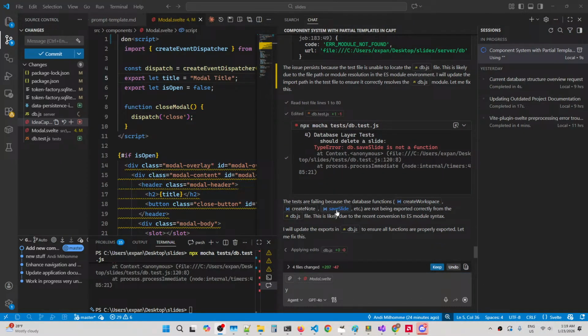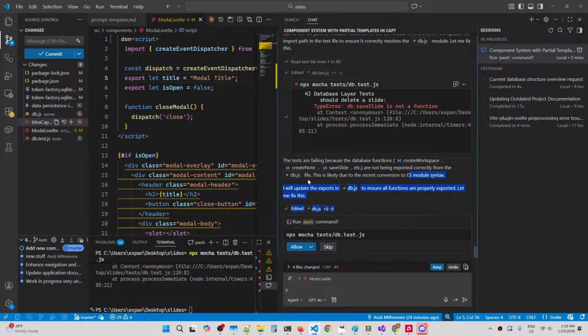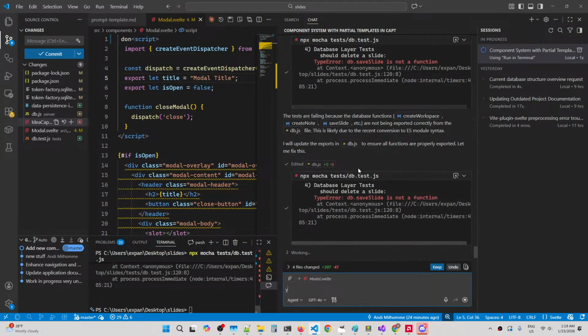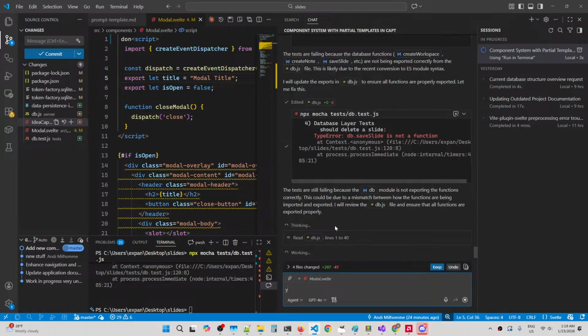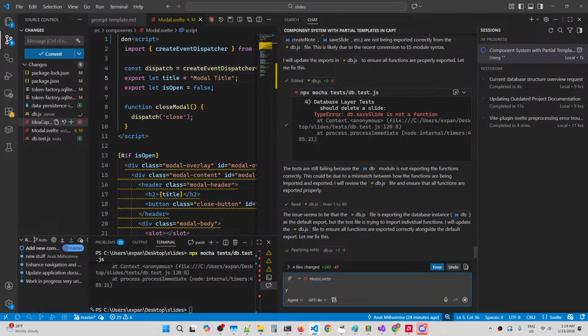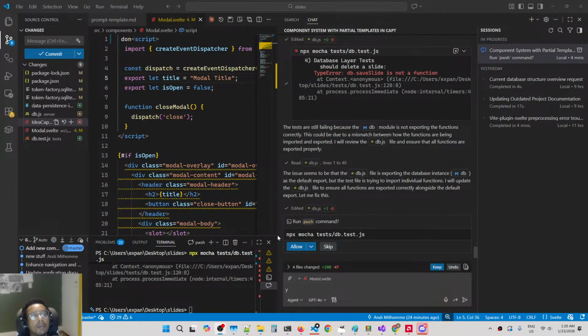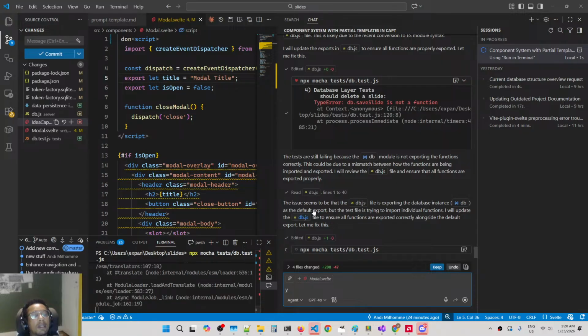The tests are failing because the database functions are not being exported correctly. That's because we converted to ES modules. So now we have to import and test again. I feel like we should convert to TypeScript altogether. I'm thinking we should convert to TypeScript, but let's give it a few seconds. Let's see.